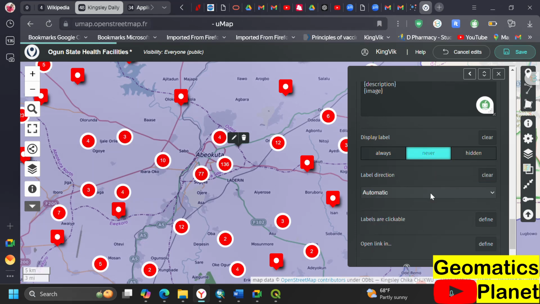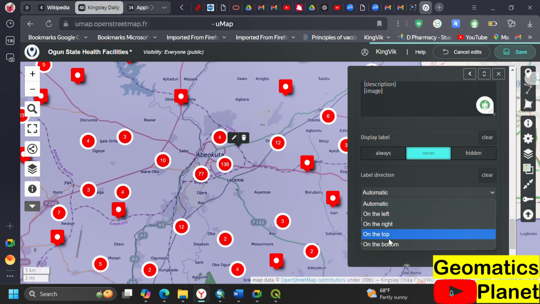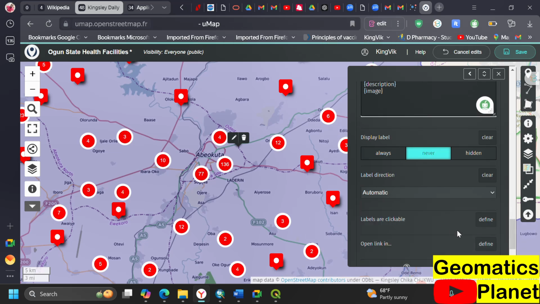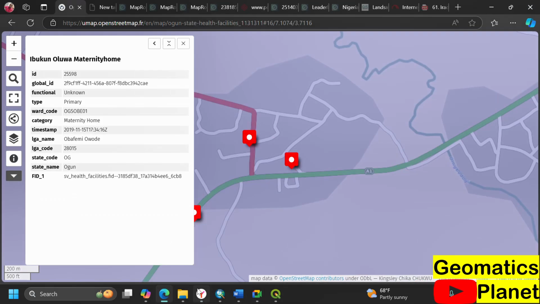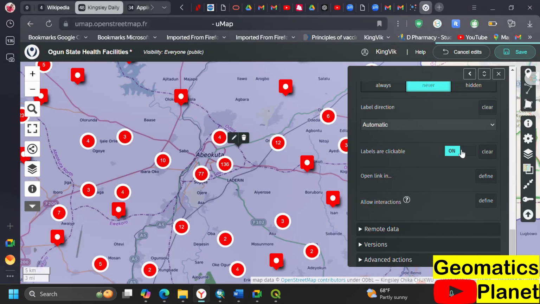Labeling direction, you define how the labeling direction is, left, right, top, or bottom. That's for you. The labeling clickable. If you turn it on, that means make the label clickable. So if you save this, as you move your cursor to it, then it can be edited. So I want to turn it off for now.